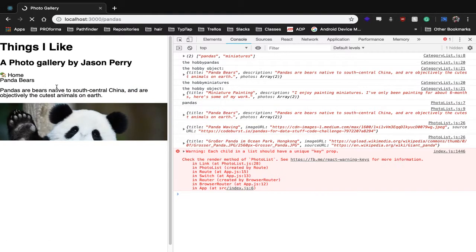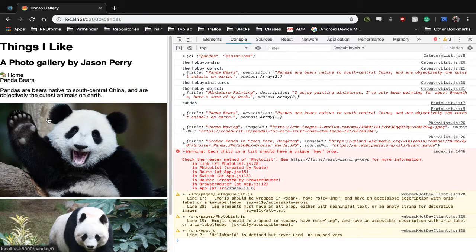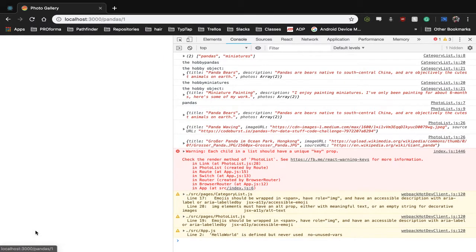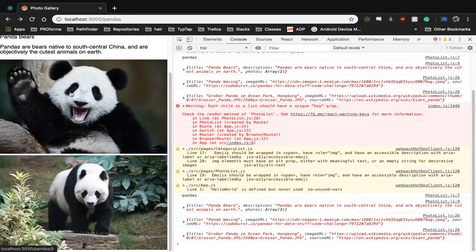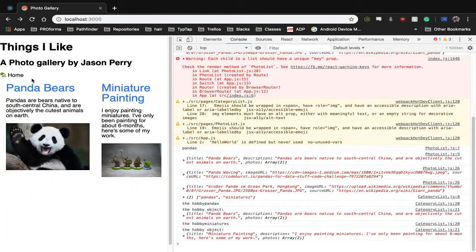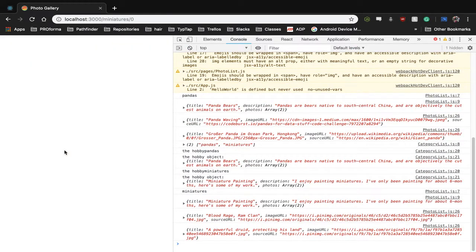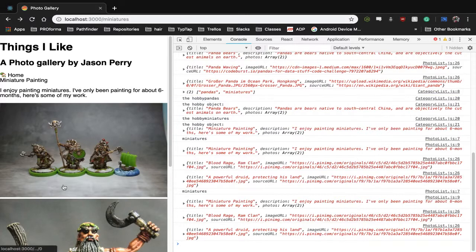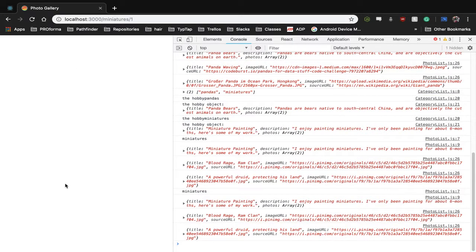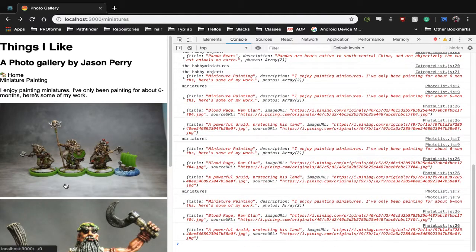So if I head here to Panda Bears, each one of these is now a link to give us a /panda/1. And if I go all the way back to home, miniature painting, miniatures/0, miniatures/1. So we have our link, but we haven't actually made the page yet. So we need to go make that page.